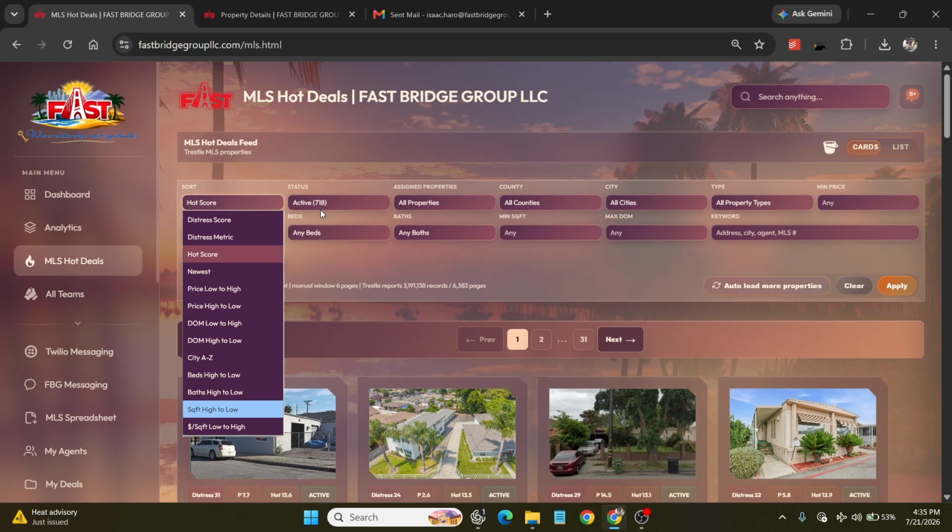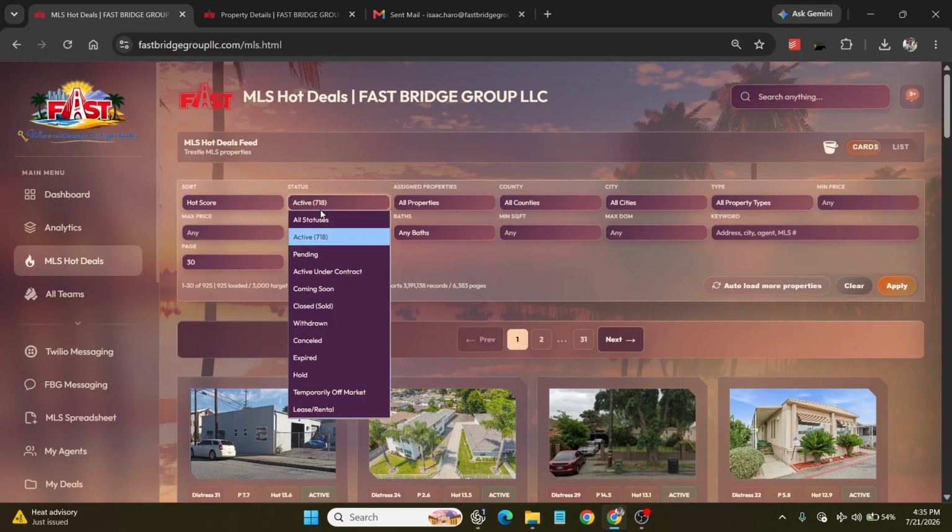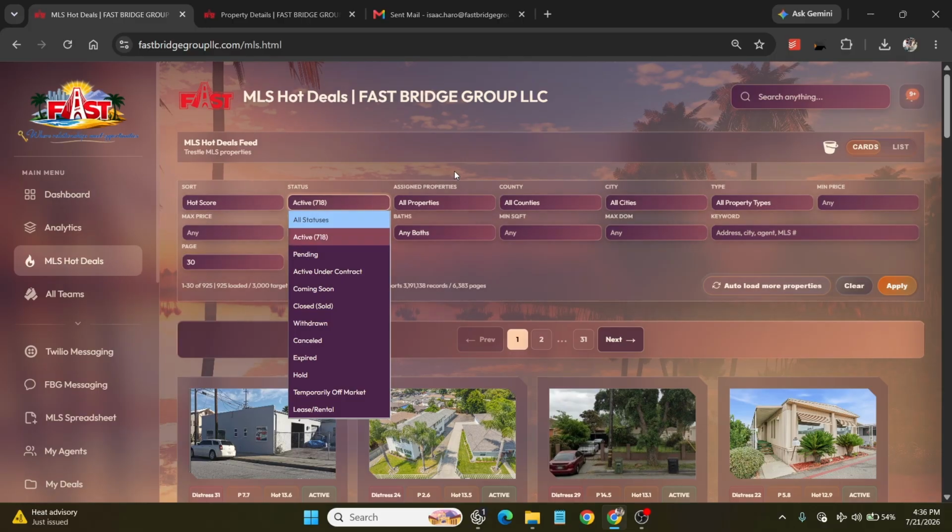And in the future, when I think about how to make this a very useful filtering tool for us, I'm most likely going to be adding a lot more to this status. So you're going to be seeing the actives, pendings, active under contracts, coming soon, closed, withdrawal, canceled, expired, hold, temporary, off market, lease and rental. But again, this is only right now at active and defaulted and active, and that's why you see it's mostly actives here.